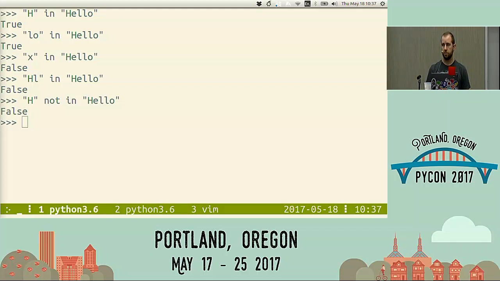So these conditions, in, not in, less than, greater than, equals, not equal to, these aren't very useful unless we have some way to use these conditions. So we're going to make an if statement. This is the first time I have made a multi-line statement. So watch what happens here.